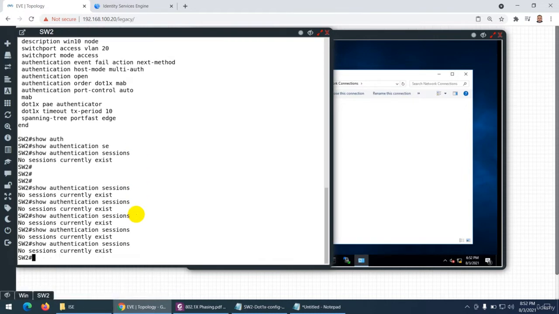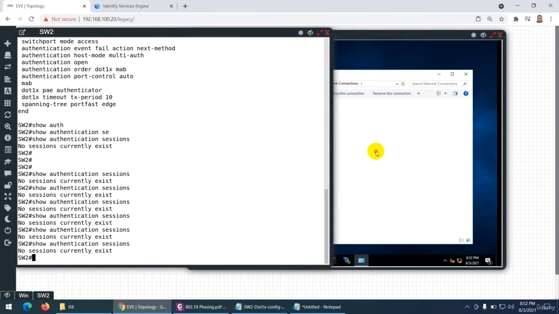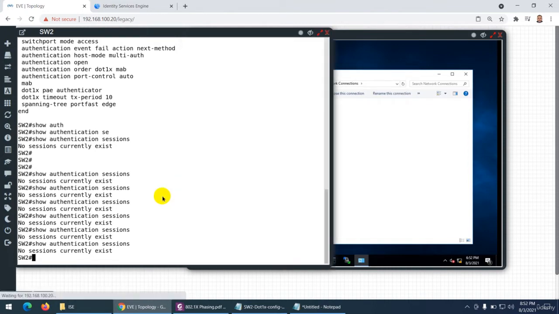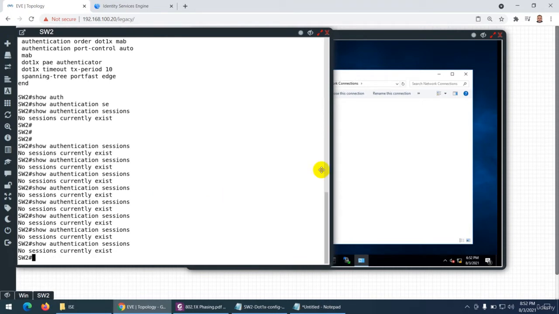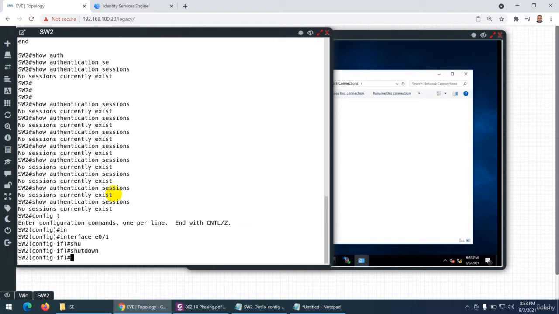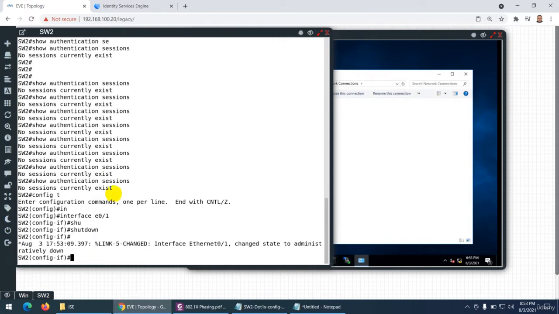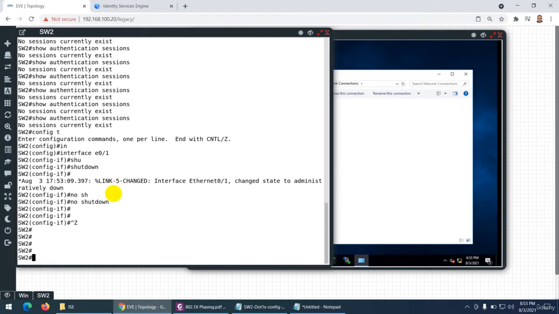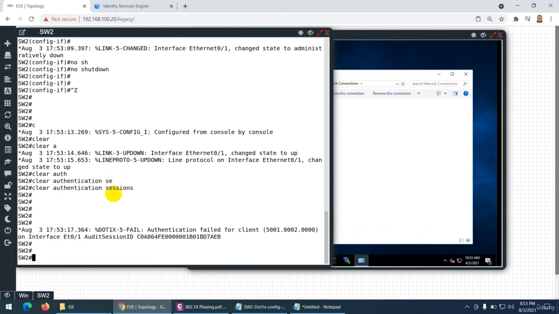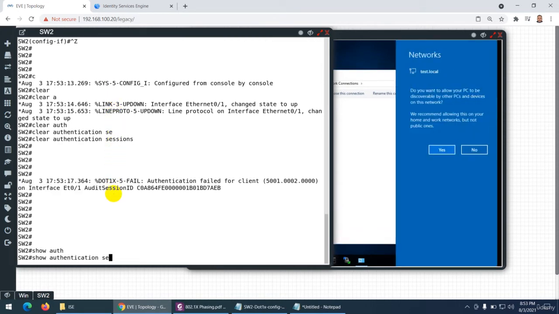Still I did not get authentication. It's attempting to authenticate. Let me go to configuration, interface E0/1, shutdown and no shutdown to clear the authentication session. And now I can check: show authentication session.